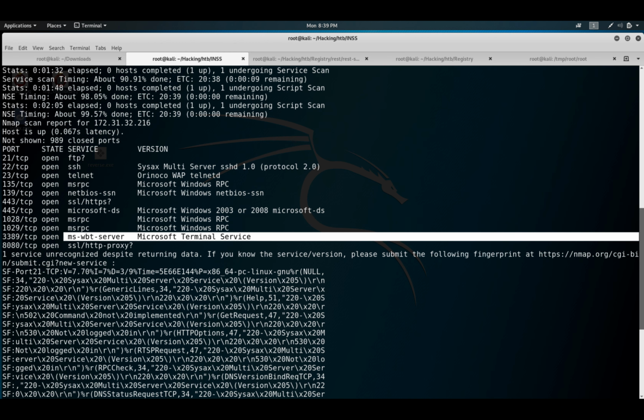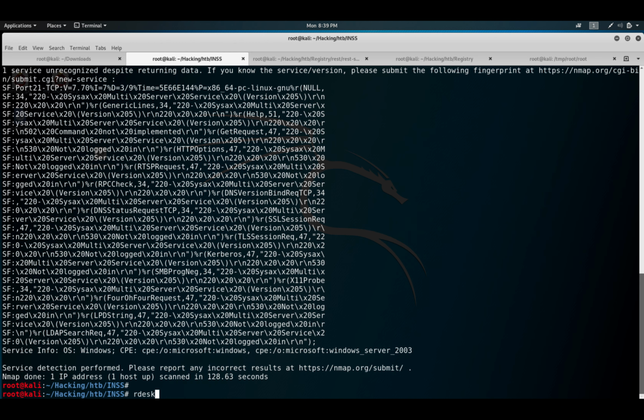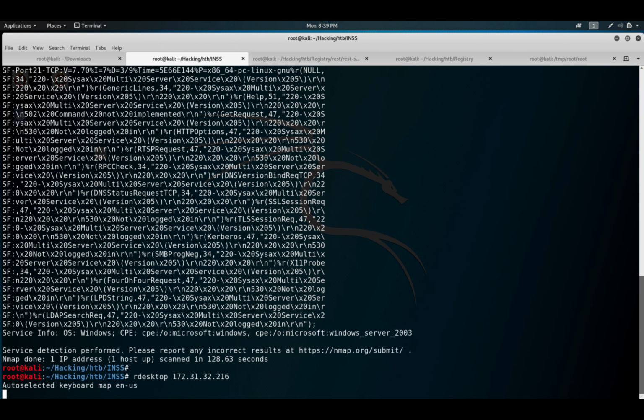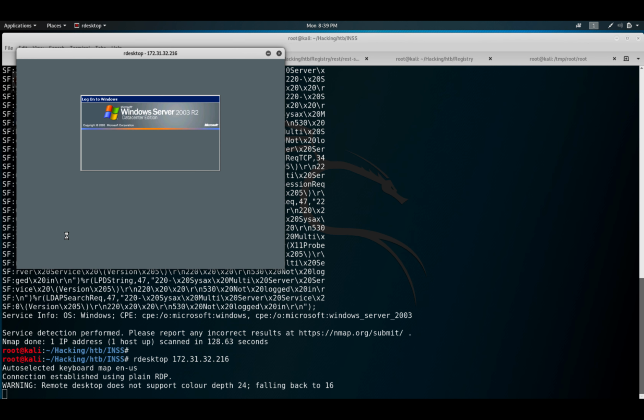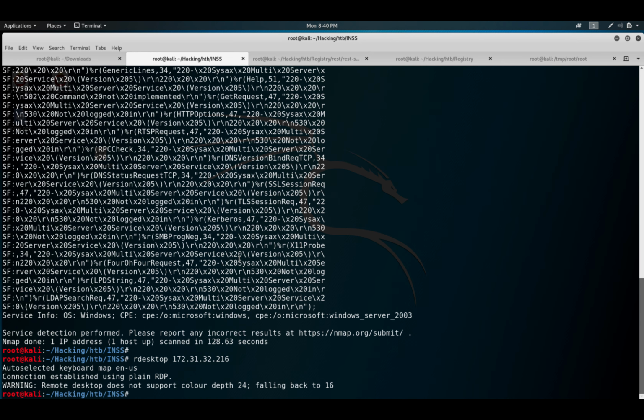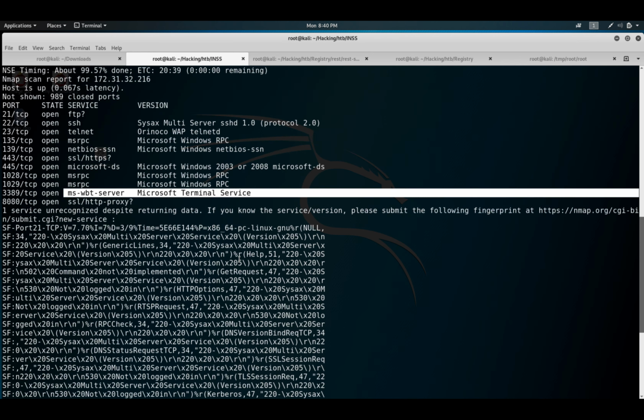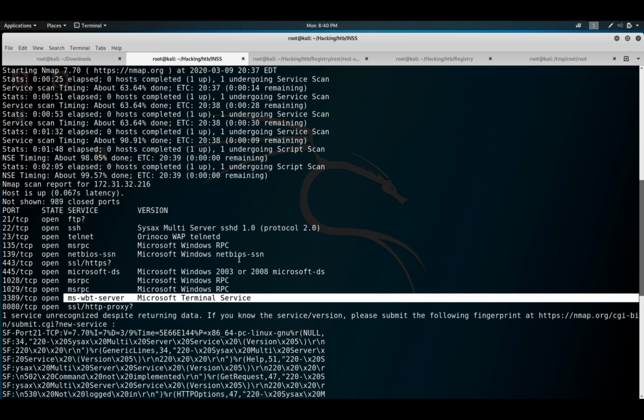Our desktop's running. Perfect. And look at that, an old 2003 server. So there is a very well-known vulnerability in 2003. I'm not sure that it will work on this thing, but hey, give it a go. But there is definitely another vulnerability in this guy. All right, that's all for now.